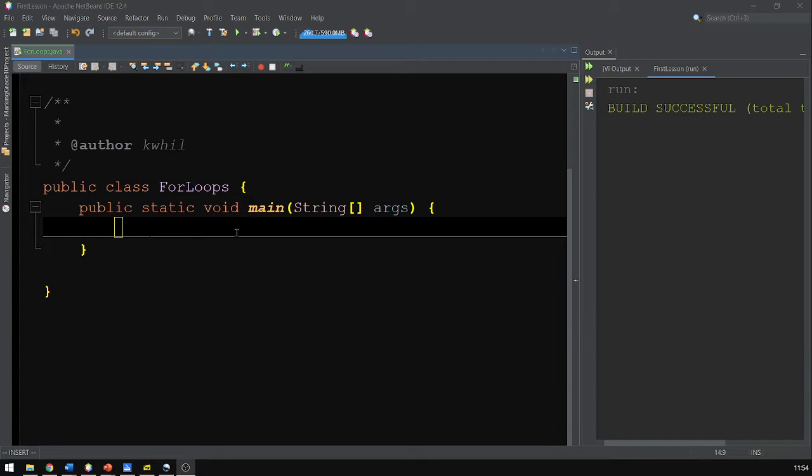Okay, so now we're going to look quickly at for loops. So a for loop is brilliant. It basically allows us to loop through and do something a specific amount of times depending on how we define it. So first type our keyword, so it's for.